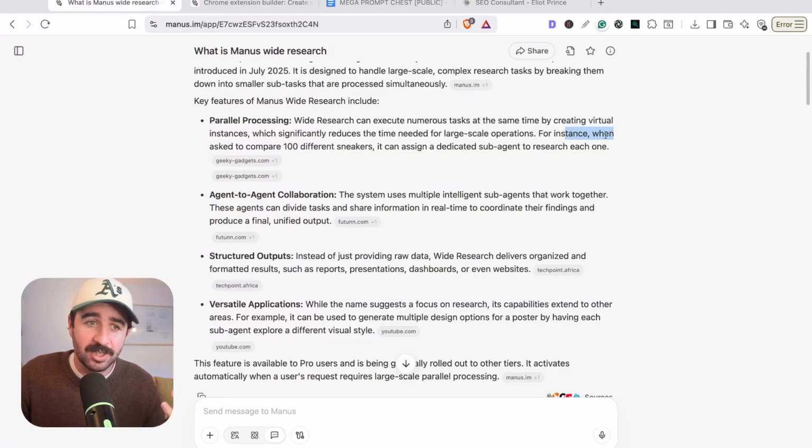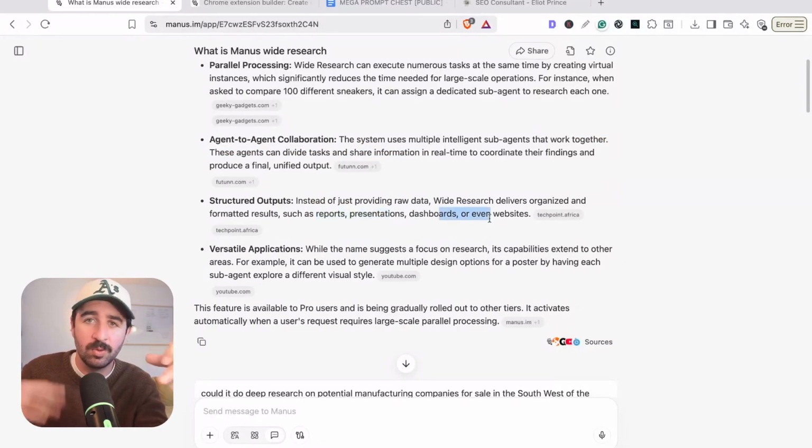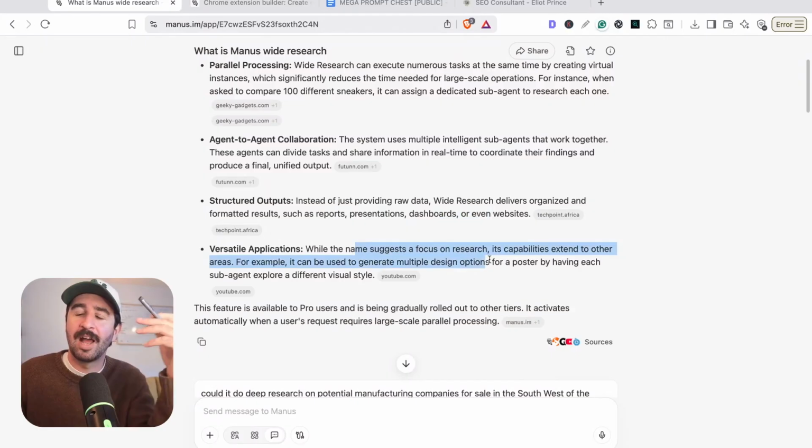For instance, as it says here, you can ask it to compare 100 different sneakers and get a dedicated sub-agent to research each one and feed back information. So you can do tons of research at once. You can have the system use multiple intelligent sub-agents to work together, so they can divide and conquer, share information between themselves in real time to coordinate their findings, and deliver results in your research report. Plus, of course, you can then go on to the next step and get your output structured as reports, presentations, dashboards, all the stuff we've just been talking about, as well as applications.